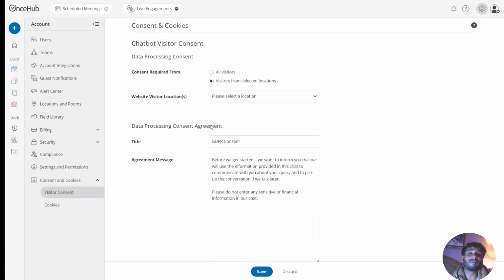Next is the data consent agreement section. You'll notice that OnceHub automatically pre-fills the title and agreement message for you. For example, you may see a title like the GDPR consent and a clear explanation of how visitors' data will be used. You are free to keep this text exactly as it is or customize it better to suit your organization policy.